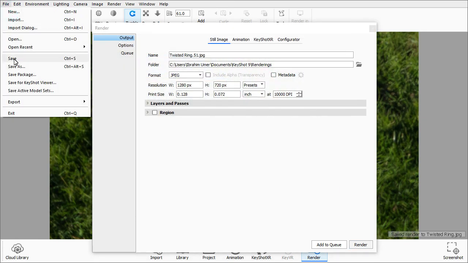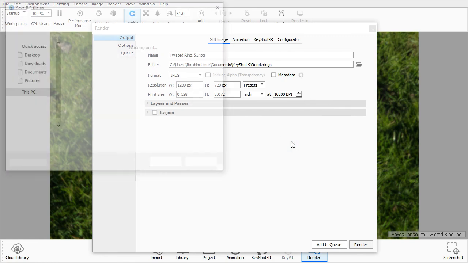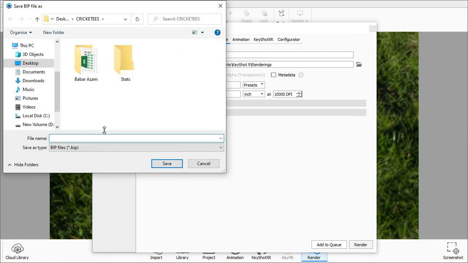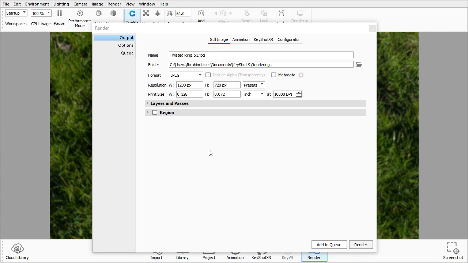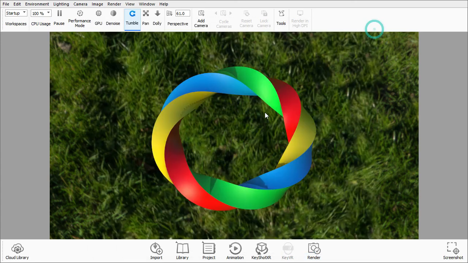Select OK, and I can save my file. Go to save, and I can save my file, let's say, as twisted ring. I can save my file to this location. So we are done with this tutorial.